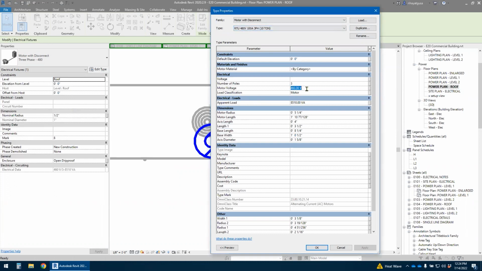My motor voltage of 460 doesn't really work in Revit. 480 works. My apparent load, looking at my cut sheet, that looks right. And the rest of this stuff is just, whatever. We don't have to mess with any of that. But 3-pole, 480, motor load. It says voltage and motor voltage. I don't know. You just need motor voltage on this one.